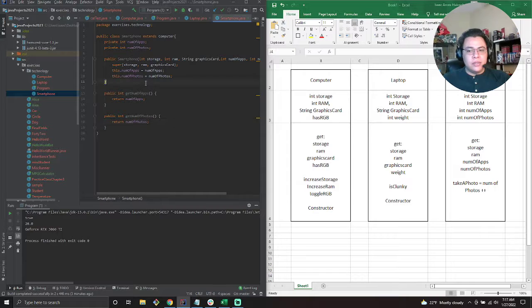Okay. And now we're going to create our methods for take a photo, which should be public void take photo, which will then do this dot num of photos equals this dot num of photos plus plus, and we're just going to do a very generic counter for download app, this dot num of apps is equal to this dot num of apps plus plus.